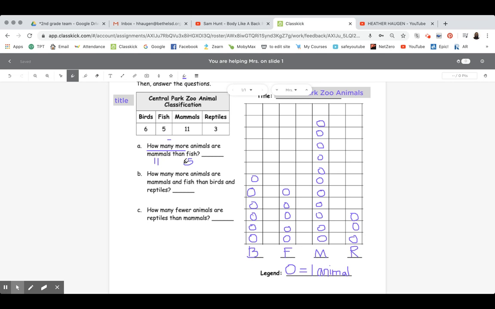So if I want to know how many more, I am subtracting. I will start with my bigger number, which is 11. So I know that 11 minus 5 equals 6. So there are 6 more mammals than fish in this zoo. Let's look at B. How many more animals are mammals and fish than birds and reptiles?